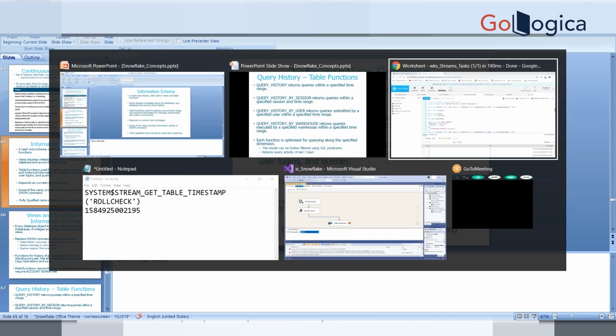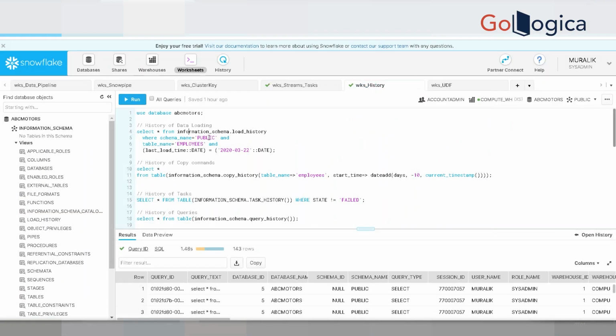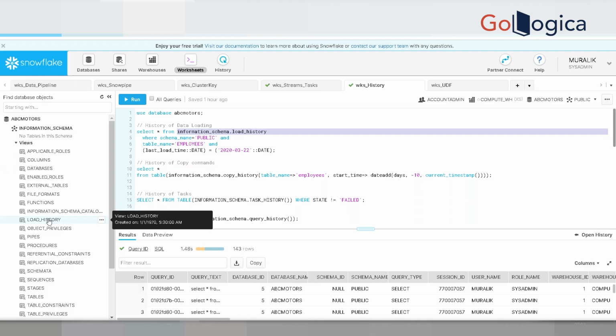Okay, so that is what I am showing you here. Information schema dot load history. You can see that schema dot load history. So this is information schema dot load history. That is the view we have.